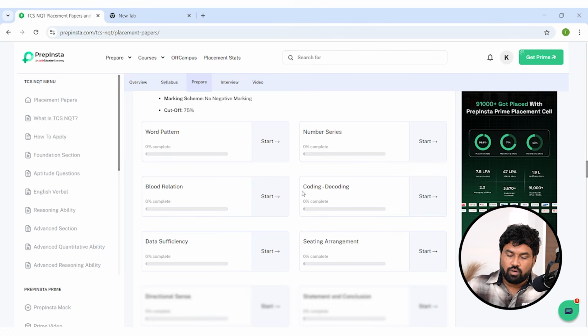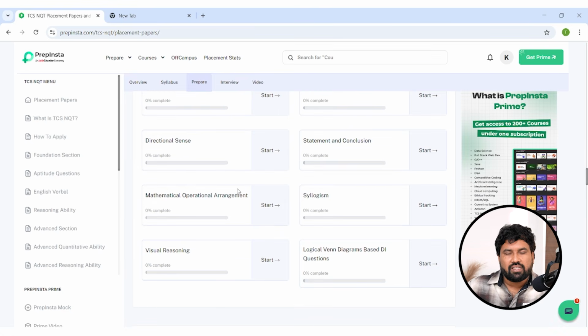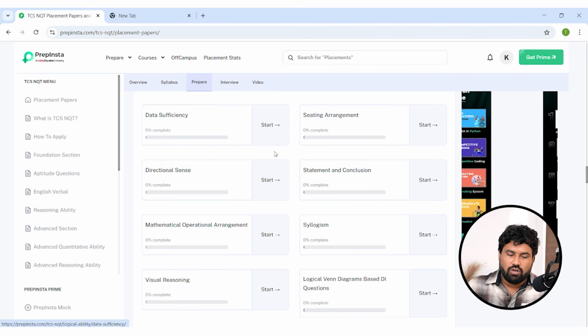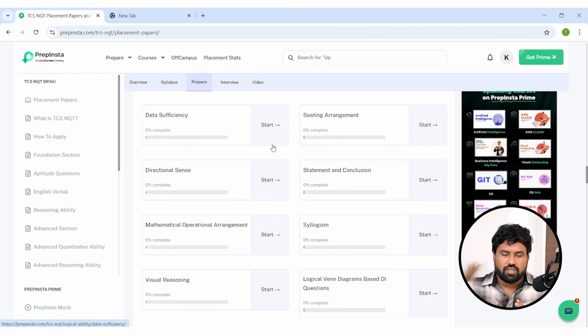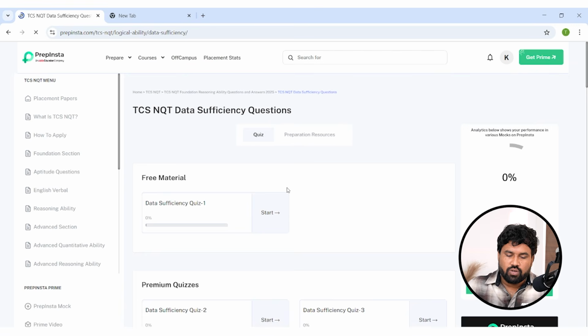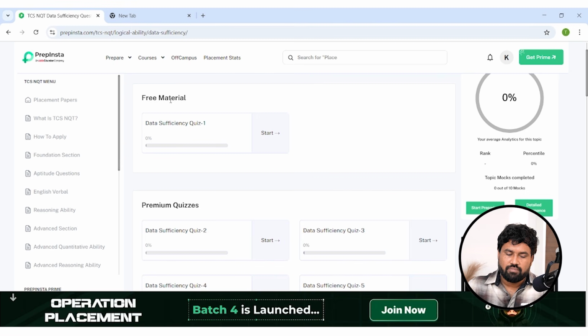And what are the important topics you need to practice? Here, we have given all previous year TCS questions which you need to practice. So for example, I already know data sufficiency and I have the knowledge, so I want to start the examination. You can go to data sufficiency and again you can see free material.